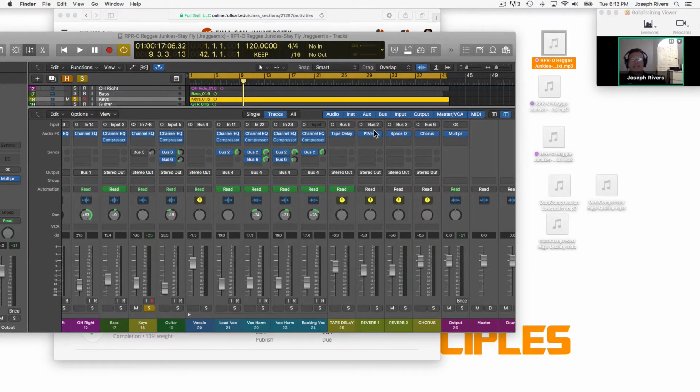So you could hear that same song done more like dance style. And then lastly, I mixed it like if it was a rock and roll song.